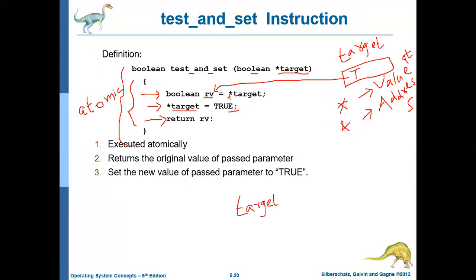Basically target is a pointer and it is pointing to an address. And what is that address? That address is 2000. And that address contains a value. What does it contain? False. That is what we have seen in the previous slide. So that address contains the value false.